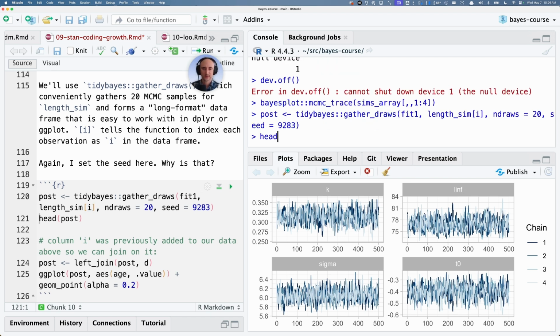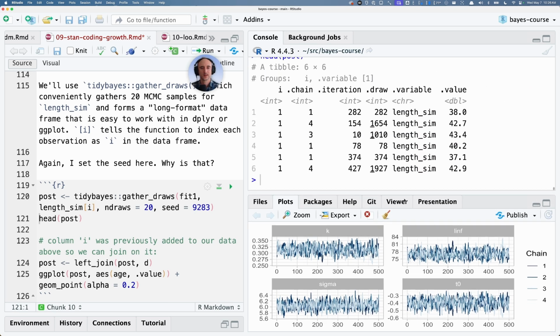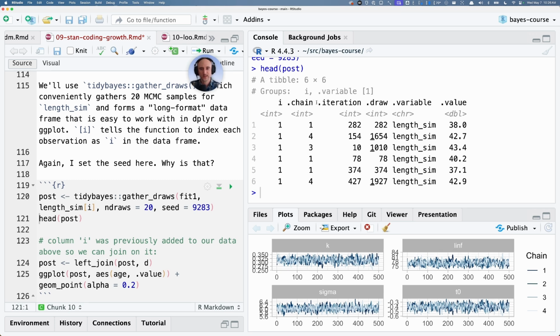So once I've done that, if we look at what we get, it's a tibble, or data frame in the tidyverse, where that i, what I told it to call my index, is the index of the vector of the observations. So I've got my i column, I've got my .chain, so these are 1, 2, 3, 4. I've got the .iteration, which I think is unique for each chain, and then I've got the .draw, which I believe would be unique across all chains together. So they're just different indexes on my MCMC iterations. This should go from 1 to 500, and this should go from 1 to 2000.